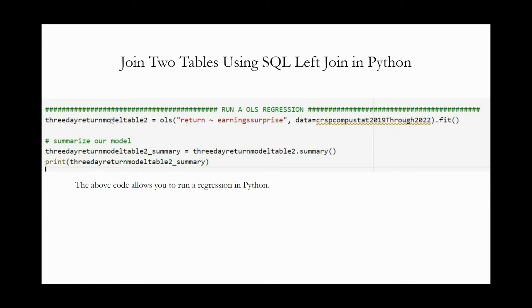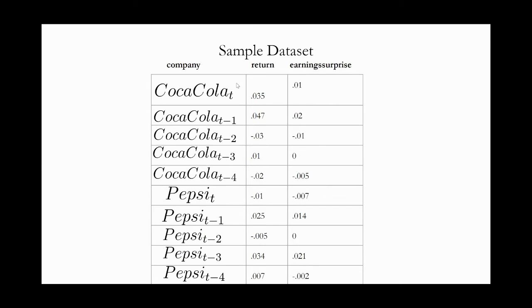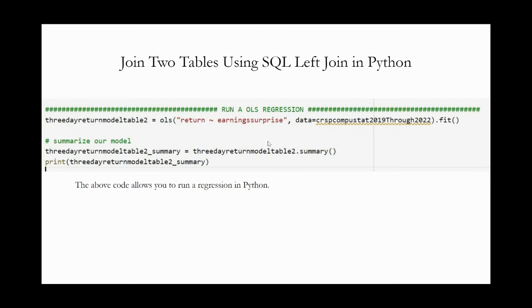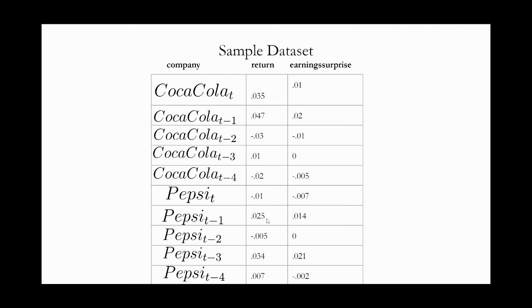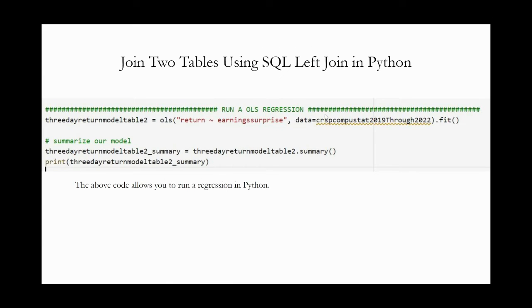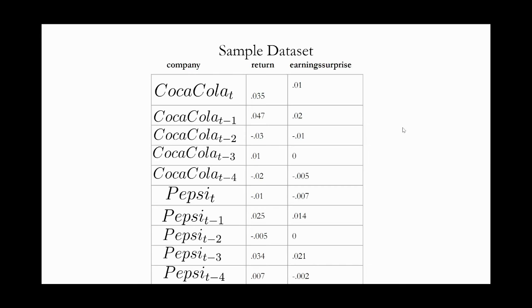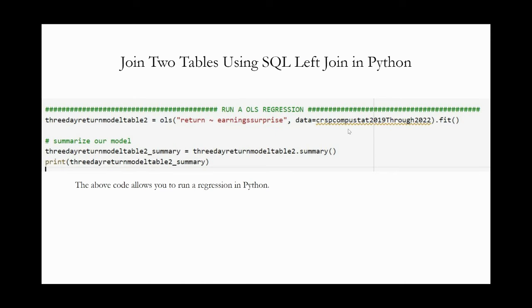We first say, okay, we're going to have a table, and it's going to be equal to OLS, that's ordinary least squares, and then return. So this is the return variable on earnings surprise, right? So we're regressing this return data, this return column, on earnings surprise data. Okay, and then what data are we regressing it from? We're regressing it from Chris CompuStat 2019 through 2022, right? And okay, and then dot fit.